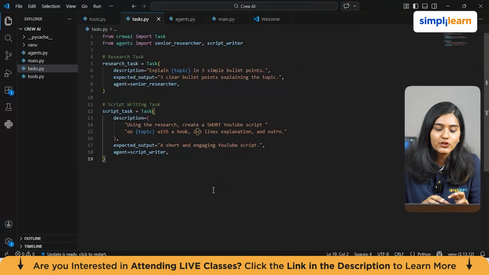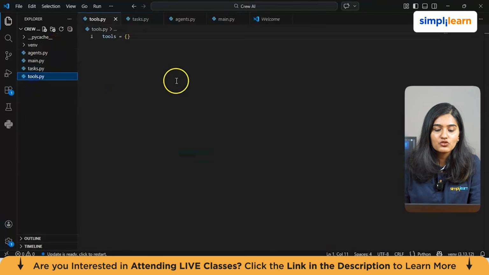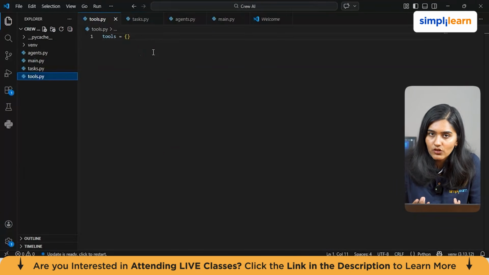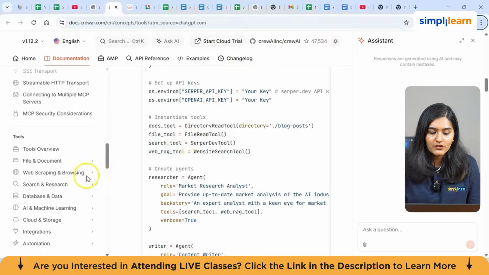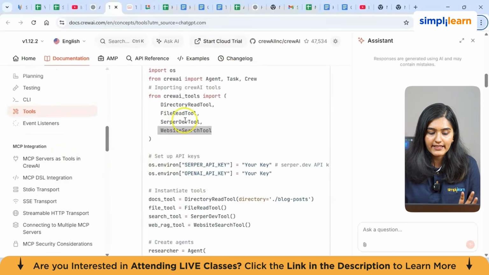So fine, now that we have understood the two files, agent.py and tasks, we come to tools.py. As of now we are not using any tools, so we have left it blank. But in future, if you want to add more tools or more functionality, you can use this file, and again you can go to the documentation, where you can find all the tools and required things.